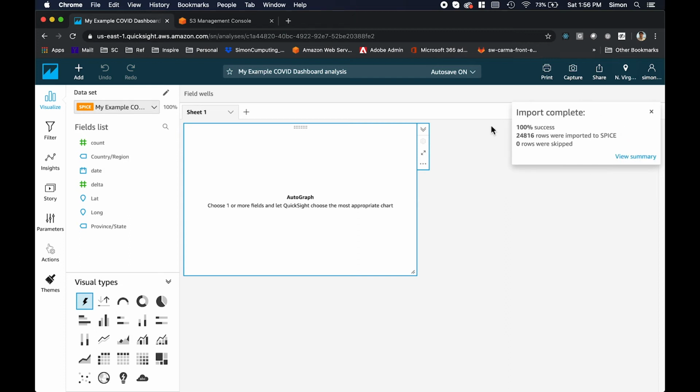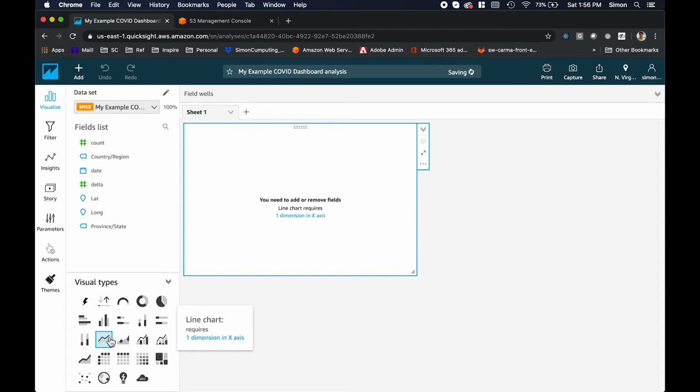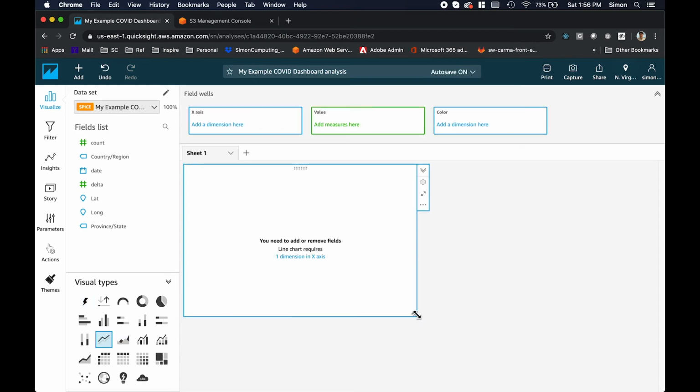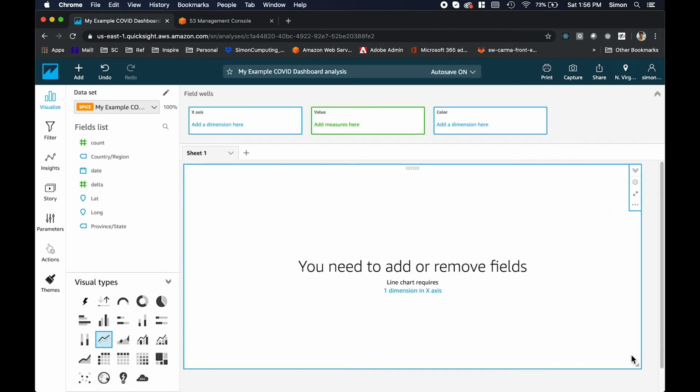So here it looks like it's going through that process and it was able to get all the records in without any errors, which is great. And it starts you off with an automatic visualization, but I'm going to change this to a line graph. And on this line graph, I want to have the dates at the bottom and the graph of how many fatalities going up.